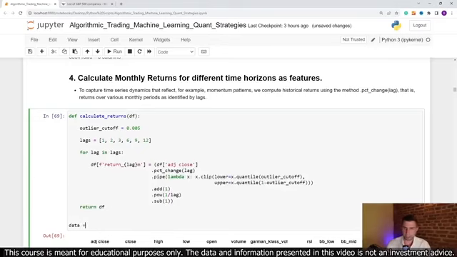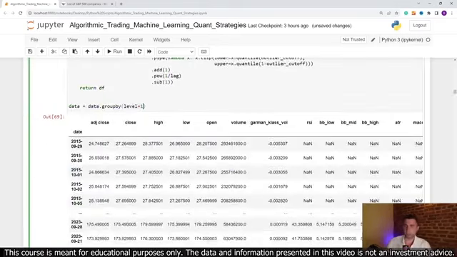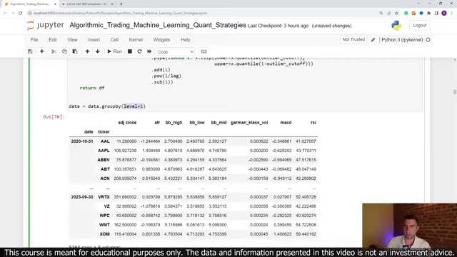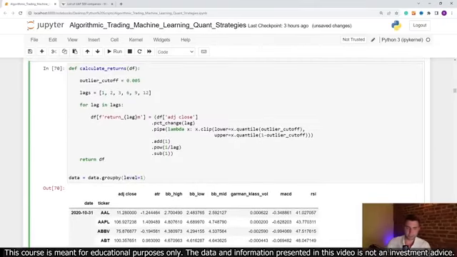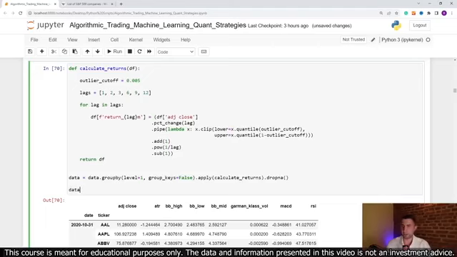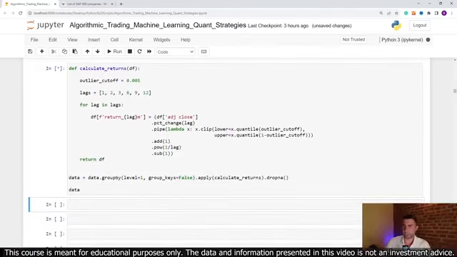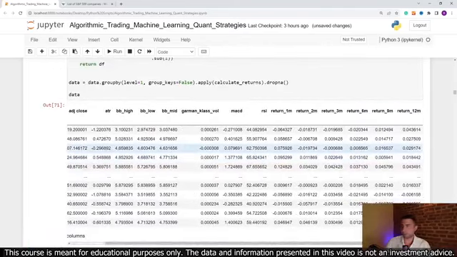And now we can say the following: data equals data.groupby(level=1), because we group by on the ticker level, so we can say group by ticker or level 1. Then we want group_keys to be False, so we don't have two date indexes assigned to the new data frame. So group_keys=False, then apply. We apply the calculate_returns function, and in the end we may want to drop the NA values. And yeah, this would take some time, and that's pretty much it.